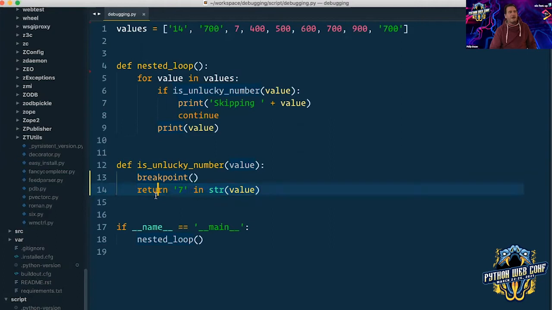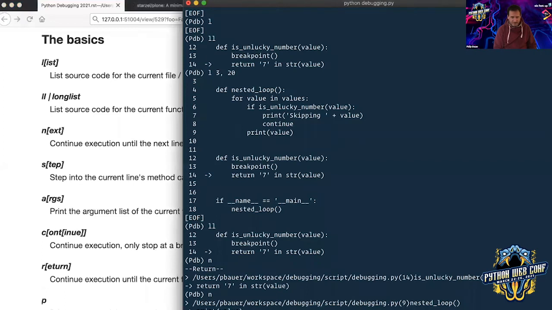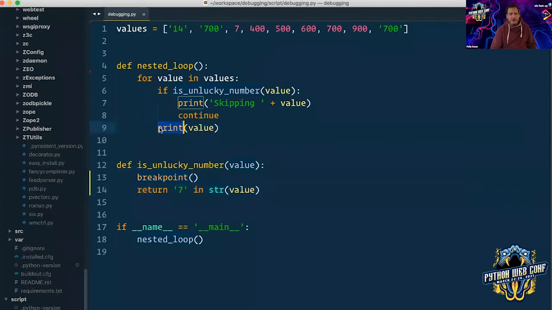And where did I end up now? No longer here. Let's see where I am by using long list. Oh, now I'm here. How come? Because I was just in this small method, if is unlucky number, the return value was false, so it skipped everything in the if statement and went to the next line. So the lines of execution of code, obviously after this line is executed. This is why I'm here.